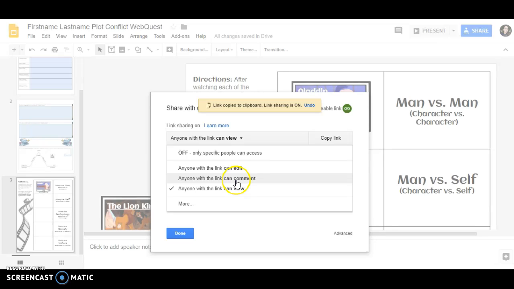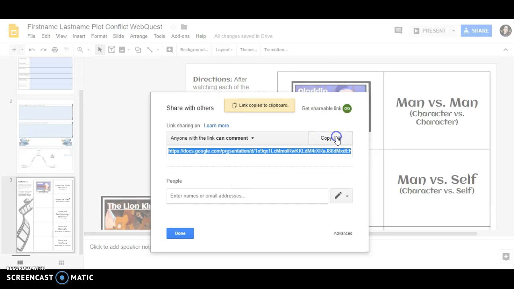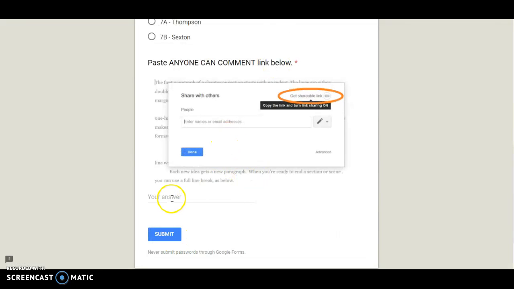Make sure that anyone who has the link can comment. Click Copy Link, and paste that link below here. Once you've done that, click Submit, and you will get a confirmation page saying thank you for submitting your assignment.